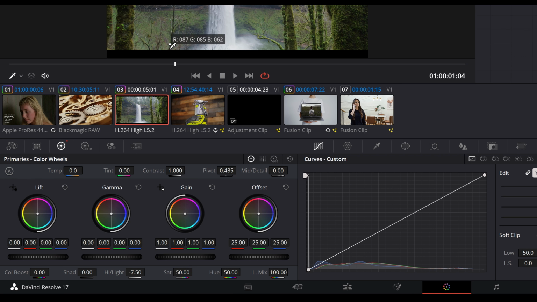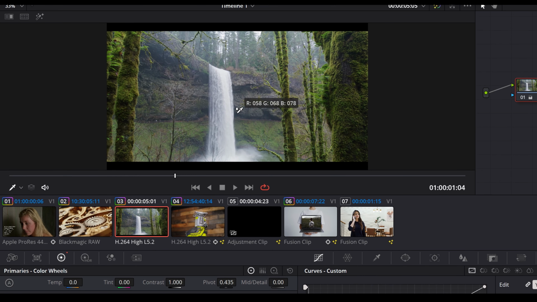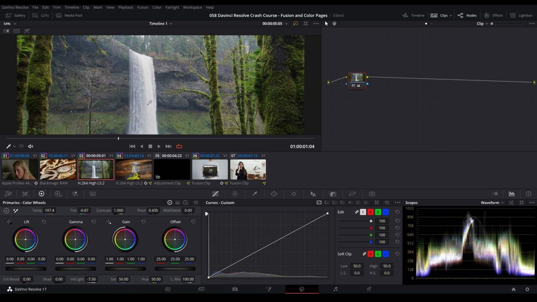So if you click that, and this isn't always 100% the way to go, but this is a quick and easy way to do it. If you have white in your image, you can go to it and click it, and then you'll see that the temperature and tint change just a little bit. What this is doing is taking the waterfall that should be pure white and adjusting these to that, so that this white is pure white. You can see it's very, very subtle.